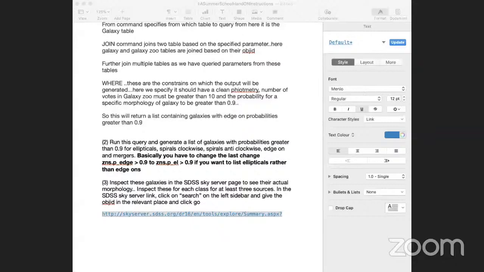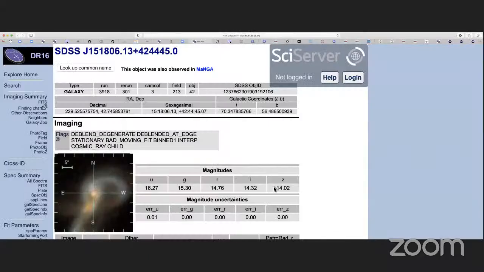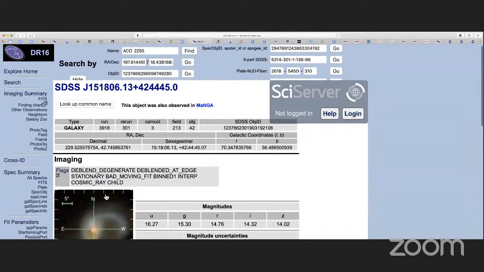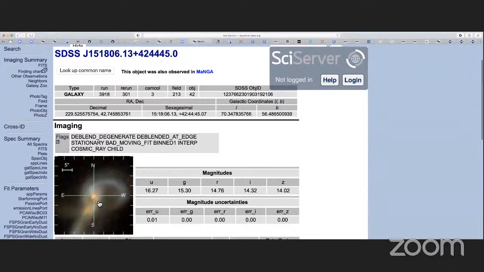No, we can't see it. Okay, so if it will go to something like this page. Yeah, it's visible. Yeah, this page, and then you copy this object ID and paste it here and hit go, and then you will have the image of the queried object here.